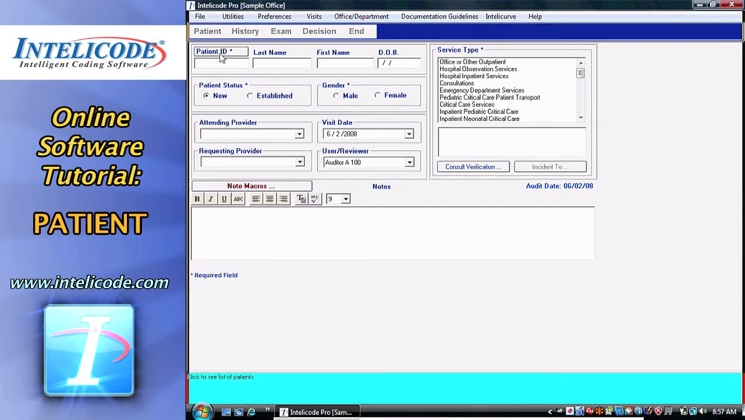We have patient ID, last name, first name, date of birth. Now, I do not enter patients' medical record numbers or patients' names into my software. Again, I'm an outside consultant. My laptop travels all over the country. I prefer not to have identifying patient information in the software. I assign a dummy ID number to my patient encounters, and then I provide my clients with a key to who those patients are. And that's a separate document, and I don't have the information in here.